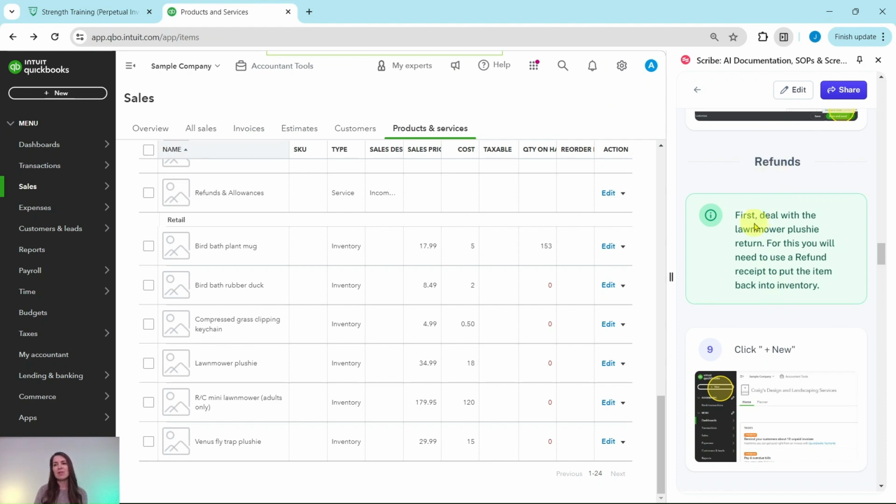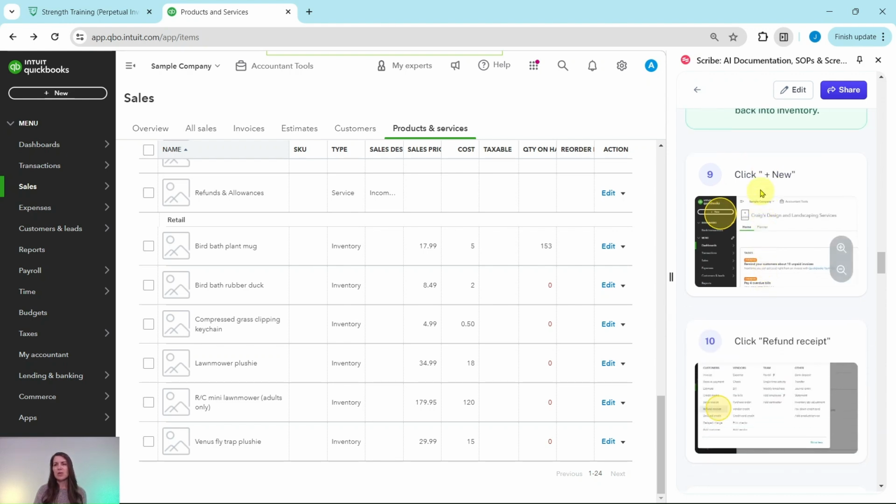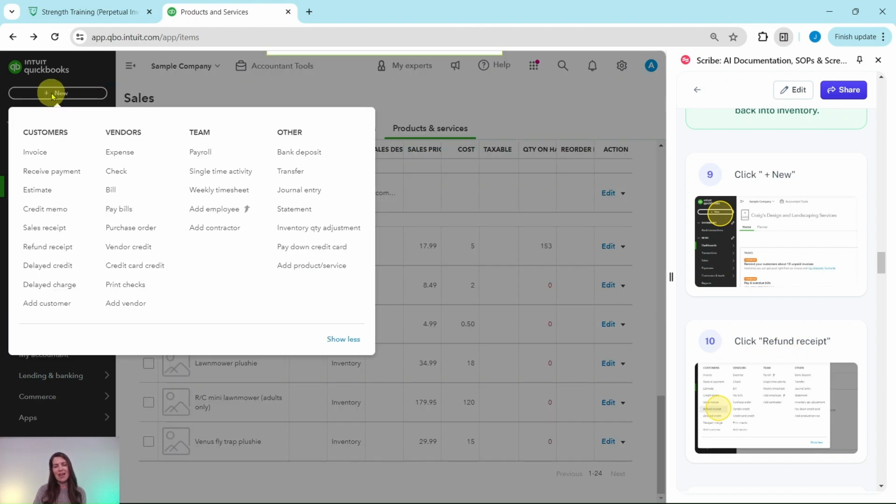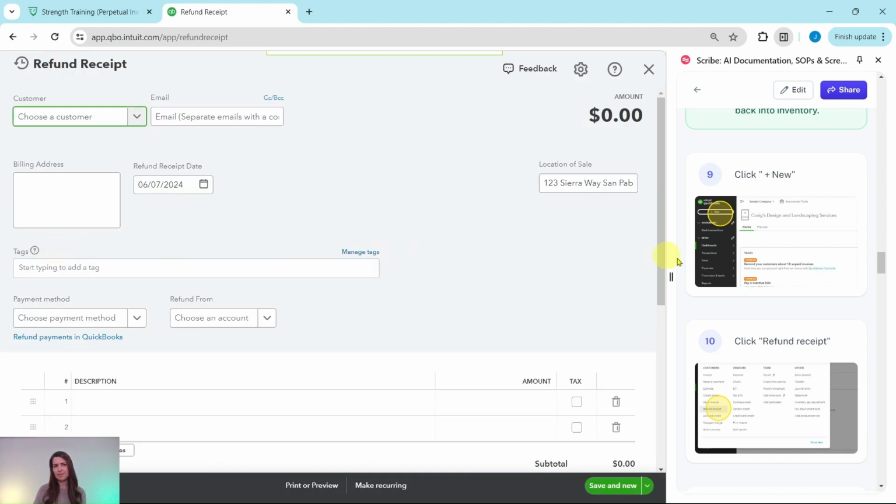All right, so moving into refunds, first we are going to deal with the lawnmower plushie return. For this, you will need to use a refund receipt to put the item back into inventory. So we're going to click on the plus new button and then select refund receipt. So click that plus new button once again. And then under customers, you're going to select refund receipt.